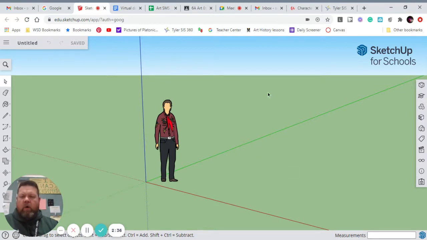So what you see in front of you is your SketchUp world. Okay, so this is the horizon. This is your x-axis, or excuse me, your x-axis, your y-axis, and then this is your z-axis. So this is up and down, left and right, front and back, or you could call it north, south, east, west, and then vertical. Okay, so that's what you're looking at.